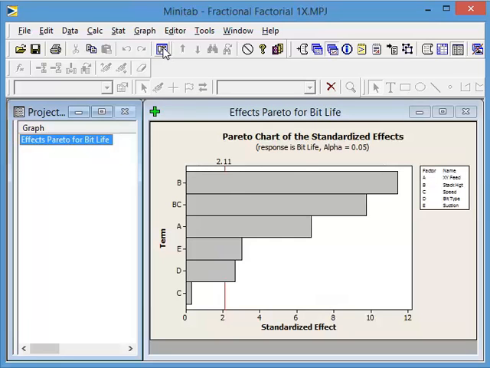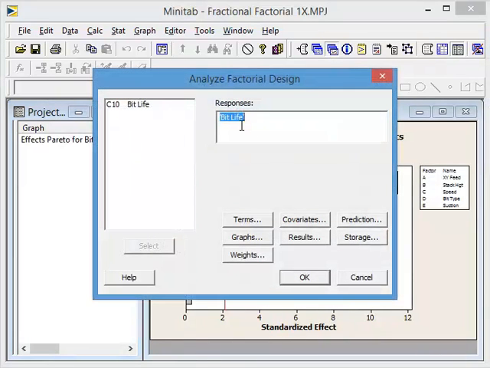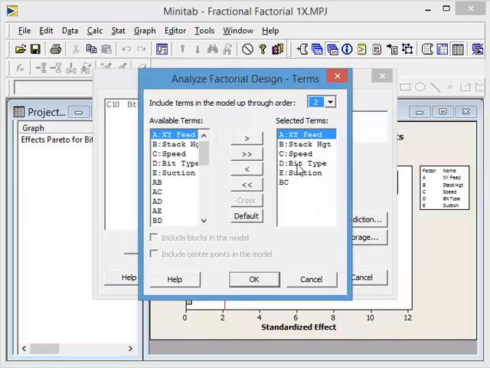So what we can do is rerun our model here, edit last dialog box, and we're still going to look at bit life. The terms now, we're going to take D out, we're going to take suction foot out, so we're keeping A and B, and we're going to keep the BC combined effect.